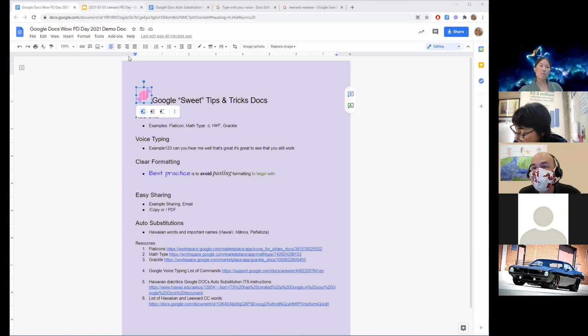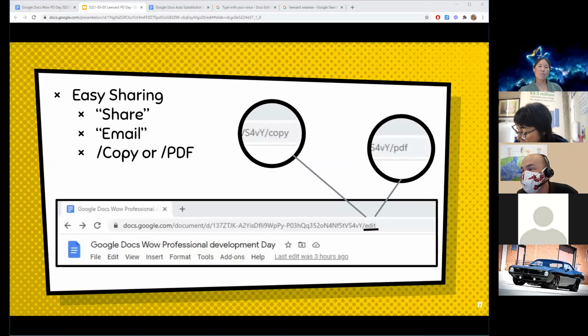So let me show you what that looks like here. You'll notice here how it says copy. You want to take away edit and replace it with /copy. And what happens then is when you share that URL with your students or your colleagues, it will instantly prompt them to make their own copy of the Google Doc. They do need to be logged in with their Google account first, but if they are logged in, it'll prompt them right away to make a copy of the document.